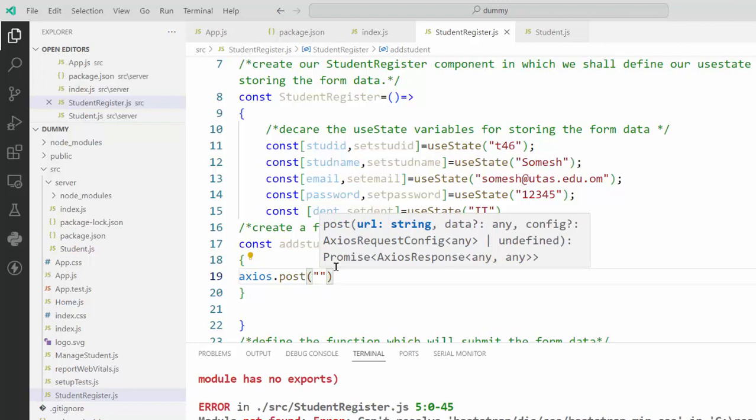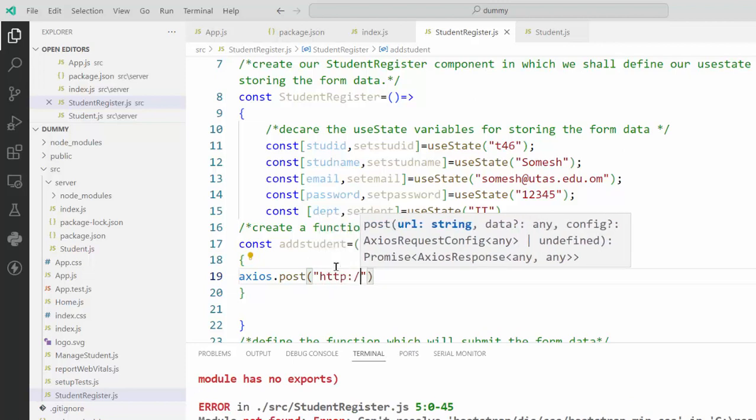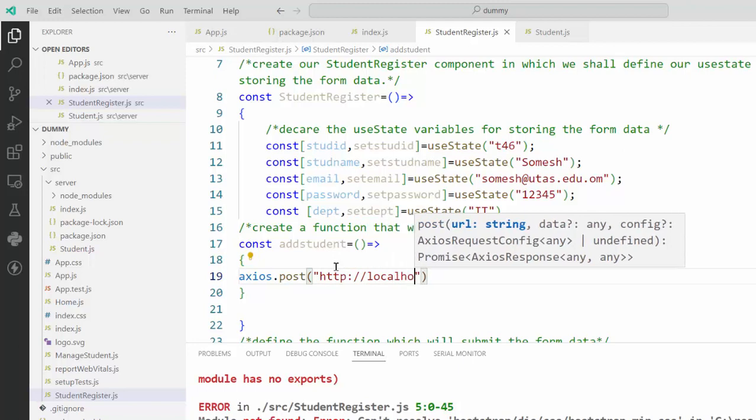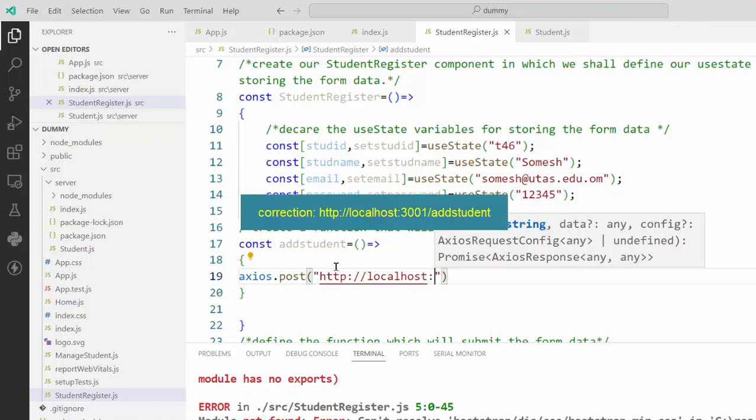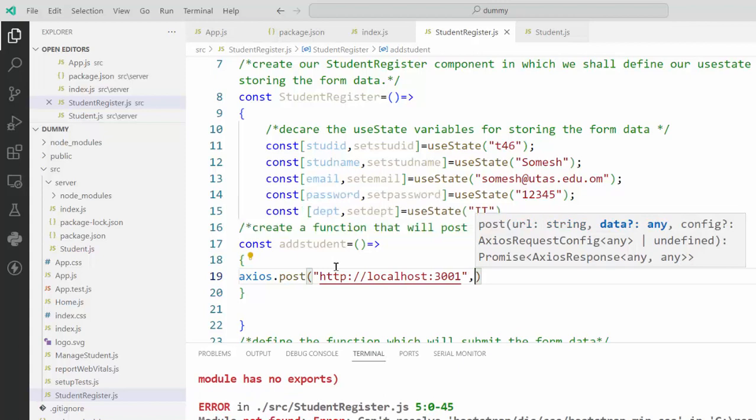So I can specify here http://localhost. Right now all my website is on localhost, so I'm giving it localhost. Then at what port it should open, let's say 3001, right? So the first argument specifies where the form data will go, and the second argument specifies what data will go.